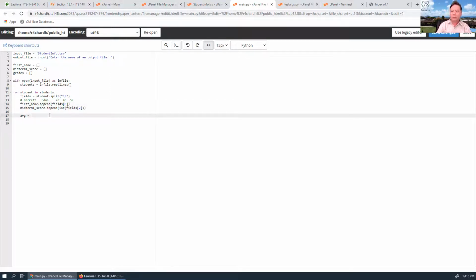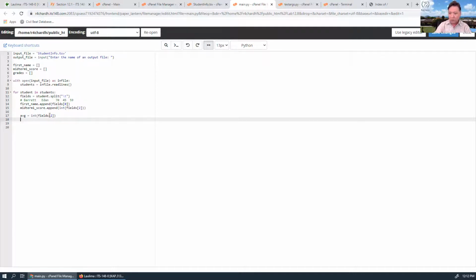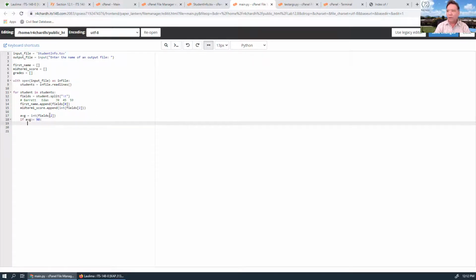All right. So you're gonna compute the average somehow. And I'm just gonna put this here because that's gonna be some number. And then you're going to want to compute what the score is, or what the grade is. So it's going to be something like if AVG is greater than or equal to 90, then the grade is an A, then you can append an A.